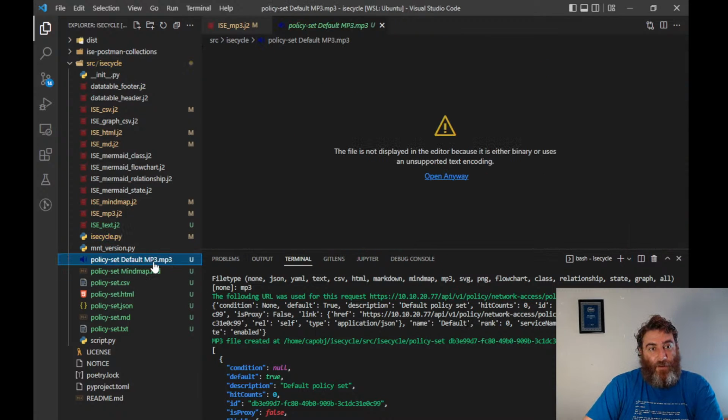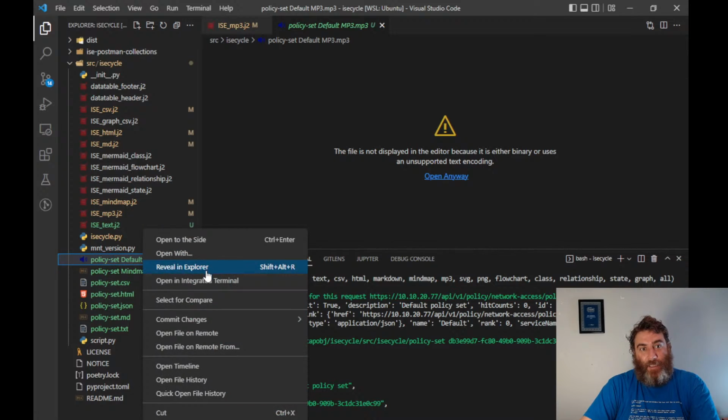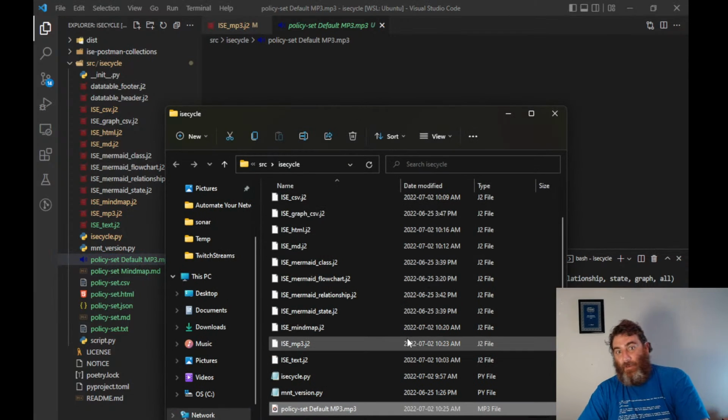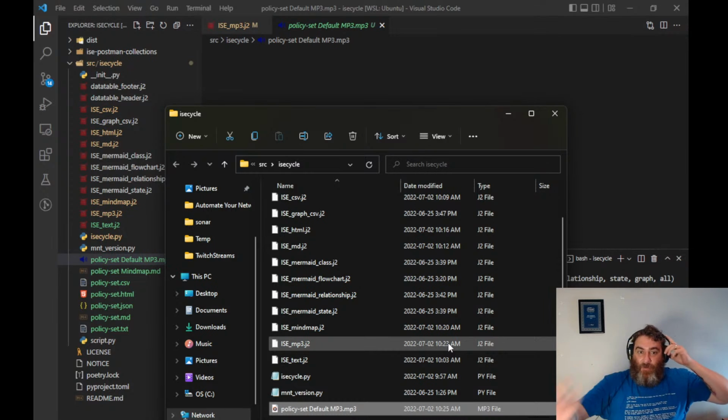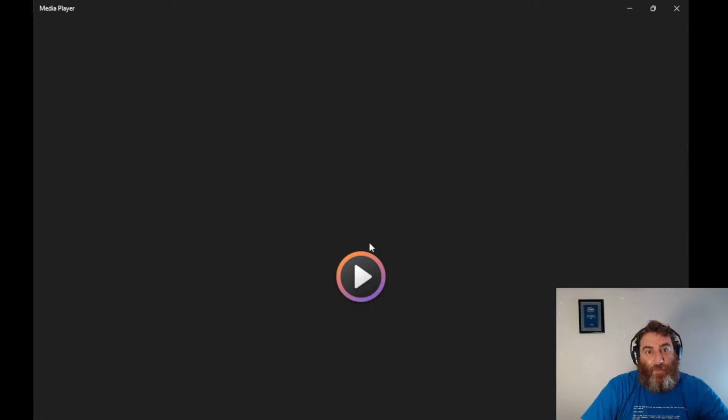And I have a default mp3. Policy set default mp3. Now let's take a listen, and I'm at the risk of having feedback. I'll try to keep my headset away from the microphone so it doesn't feedback loop everybody.